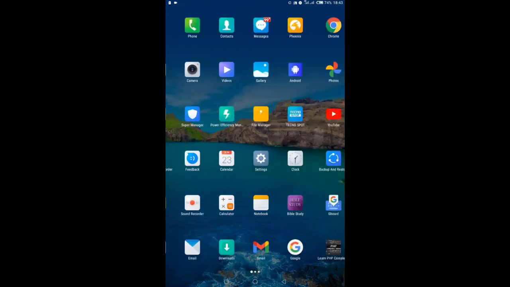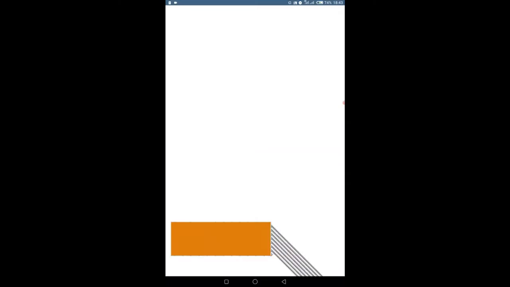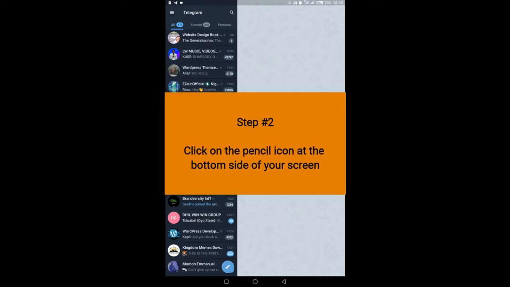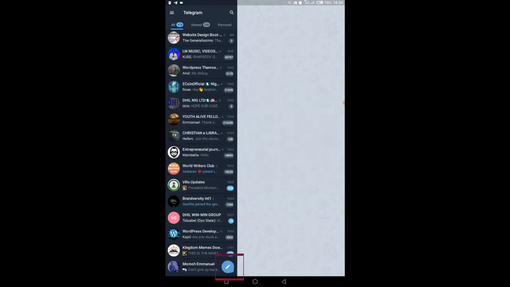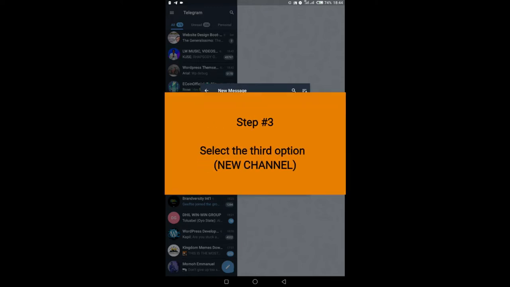So you first of all open your Telegram app. I'm opening my Telegram app right away, and as you can see, the Telegram app is done starting up. Then you click this pencil icon at the bottom side of the screen, and after clicking it, you can see three options. It says create a new group, a new secret chat, new channel. So I'm going for the third option, that is new channel.